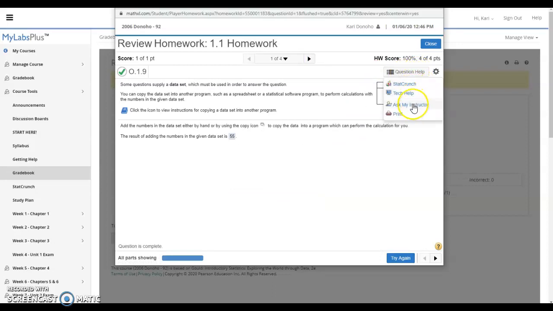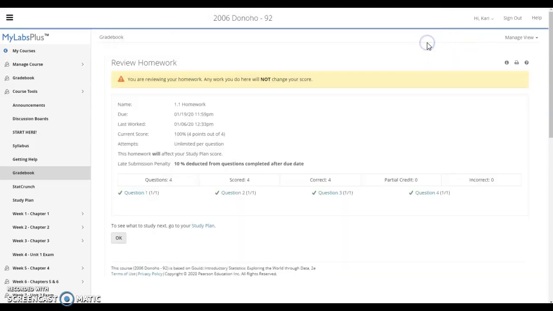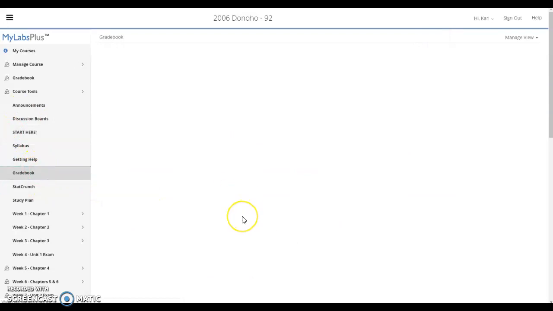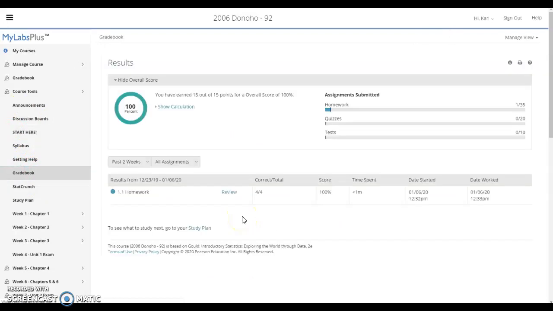Under this, if you cannot figure out why it's wrong, you can send me an email here and say, man, I am looking at this one over and over and I cannot figure out what I have done incorrectly. Do you have any insight here? This is what I tried. Things like that. So anyway, this gradebook area is how you review your assignments and how you see what your scores are on those.